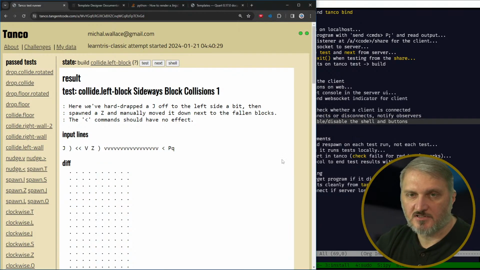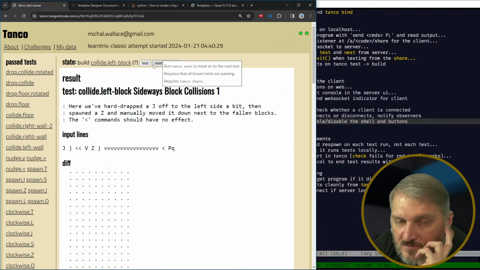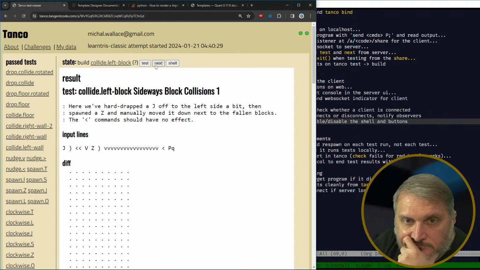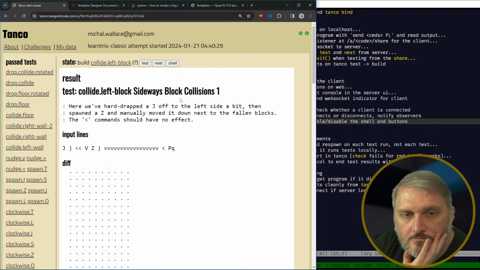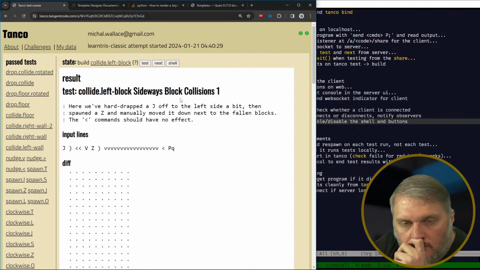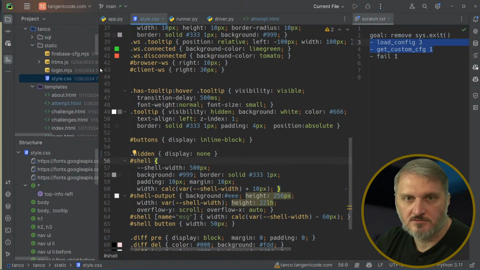Enable, disable the shell button. So what do I do when this is enabled or disabled? How do I trigger these? How do I trigger these to connect or not? I guess I just trigger some JavaScript here. So can I just put like a script tag in here?